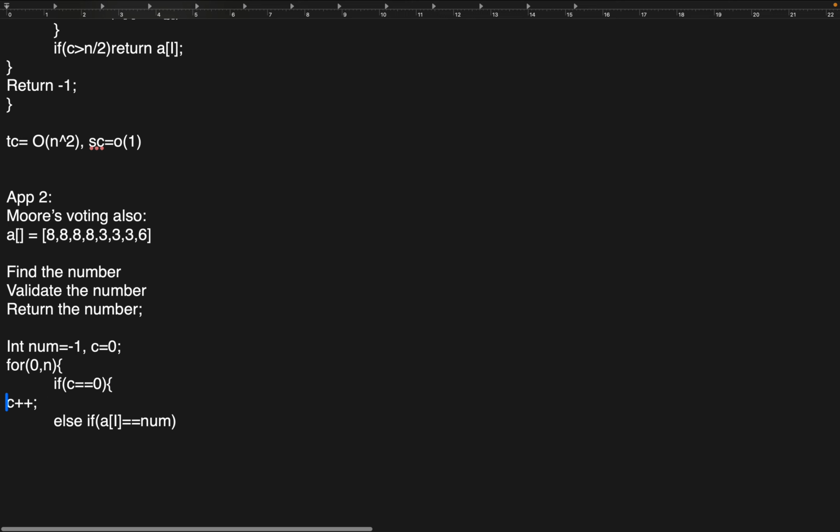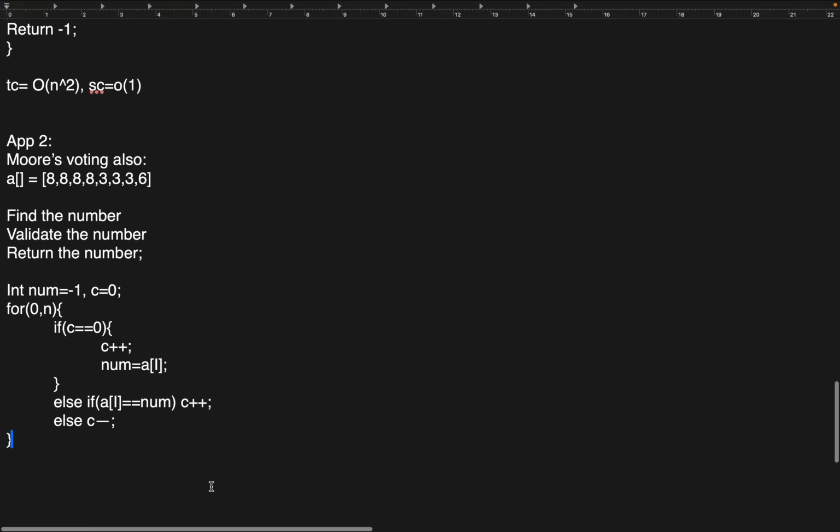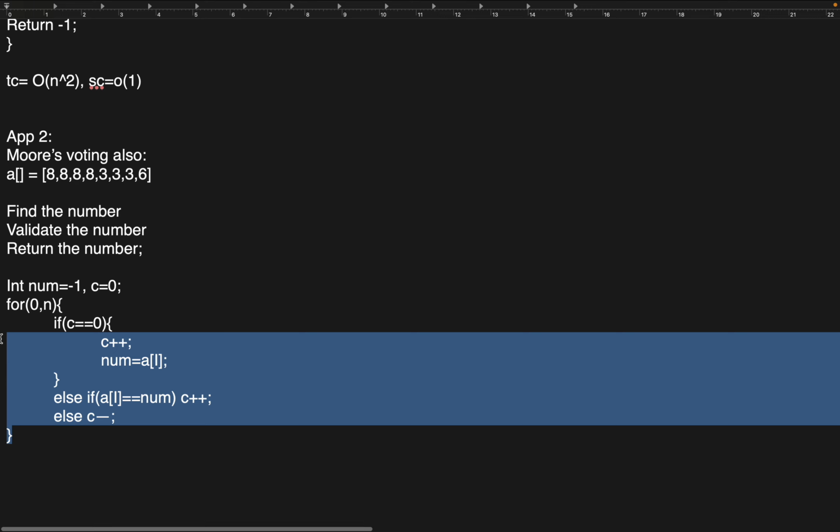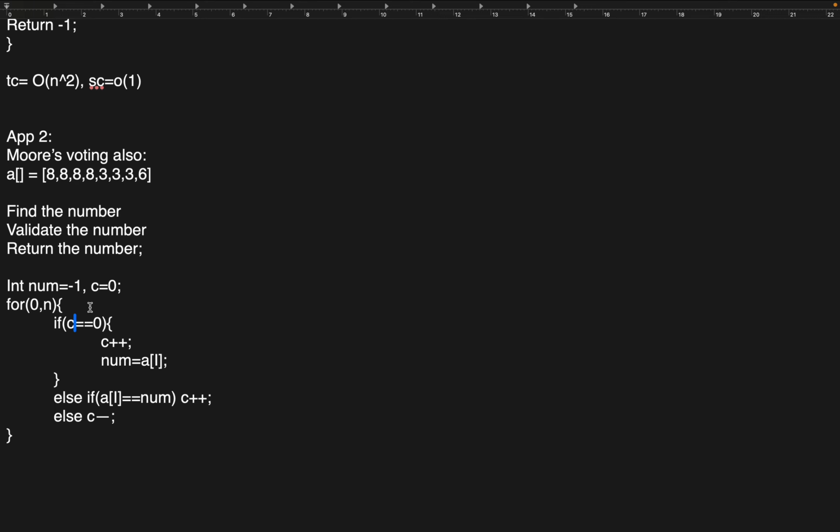Okay, and increment the count and update the number equal to array of I. Else if array of I equals number, increment the count, else decrease the count whenever the number is not found. So here I am finding the number. Okay, so let's see how we are finding the number.